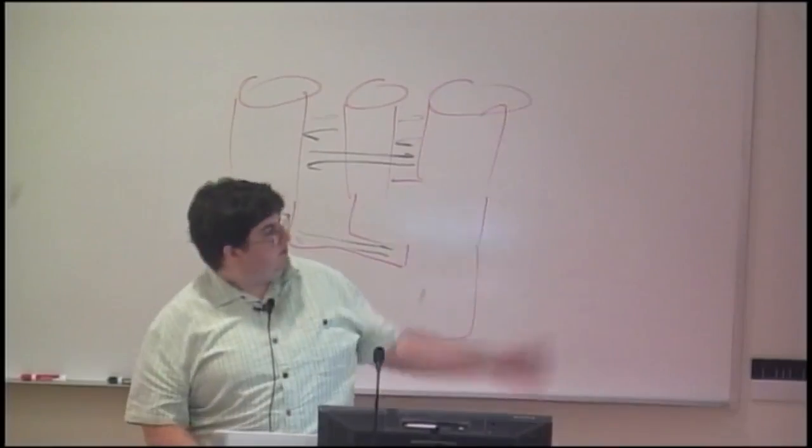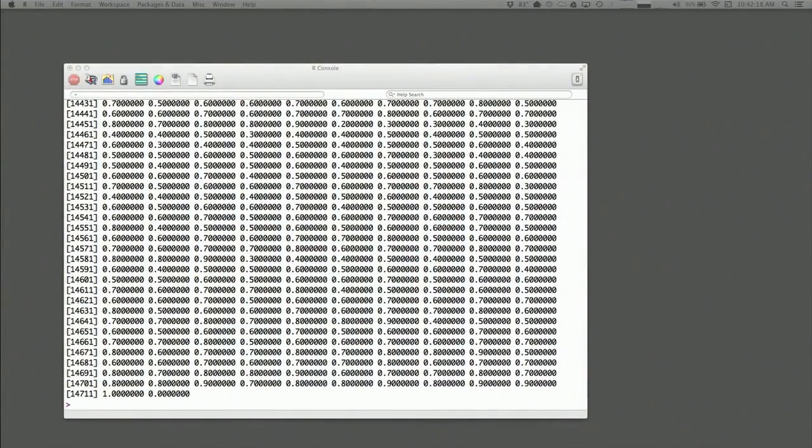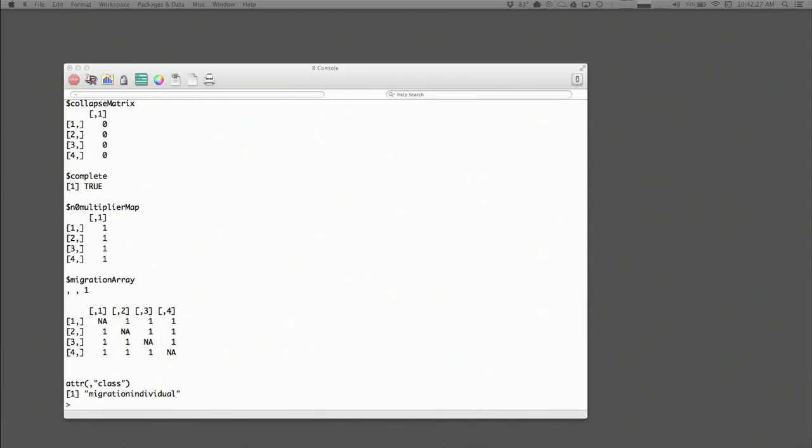And so I have this list, and then what I can do is find the one that has the most migration. And all you do for that is scroll up.